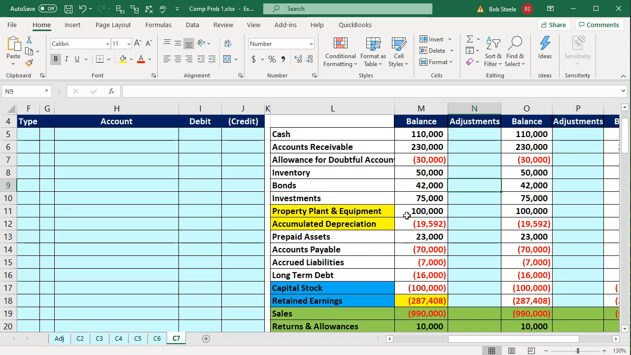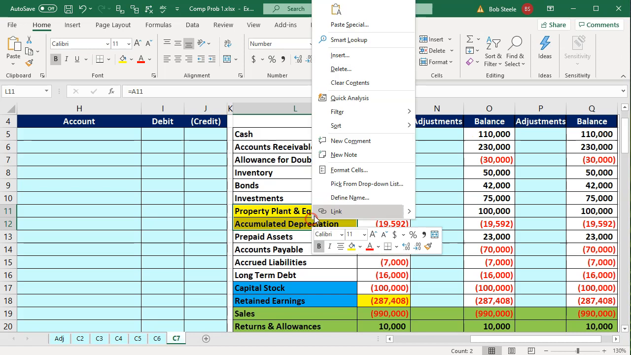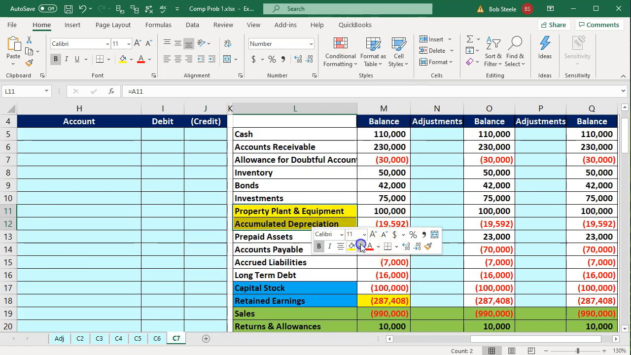And then we're going to have to record the difference between the book depreciation and the tax depreciation. So let's see what that would look like. This is how I would suggest doing that. We're going to be concentrating on these accounts. I'm going to go ahead and make them a different color.